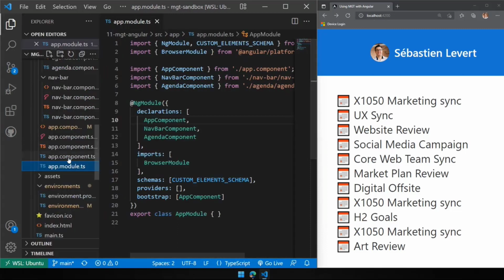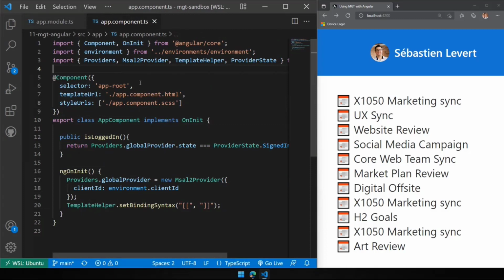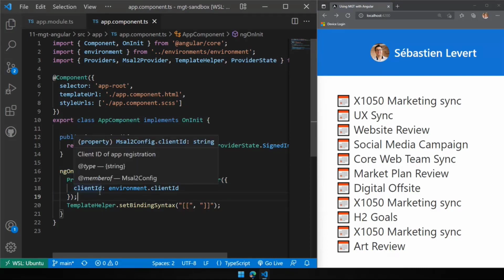And this is really where we're going to initialize MGT. So what we're going to do is we will be making sure that we have MGT looped in. First thing we're going to do, we're going to import some of the MGT capabilities as part of our class here. So we're going to import our providers, our MSAL2 provider, our template helper, we're going to come back to this later, and our provider state. Why? Because here, when we init our Angular module, or in that case, our Angular component, we will want to make sure that we have our client ID hooked onto every single route, every single component that are in there. So basically, you're going to be able to use MGT components all over the place.